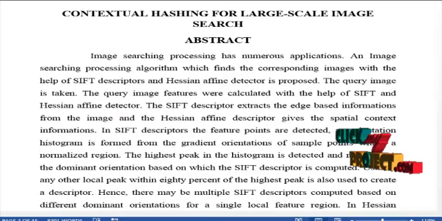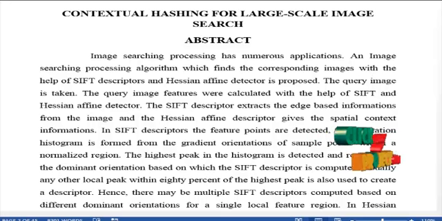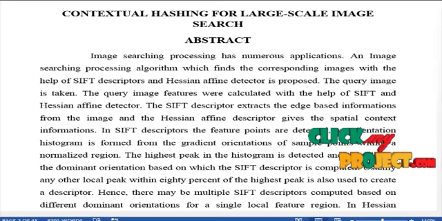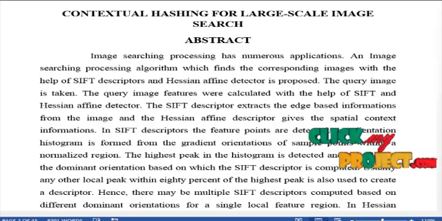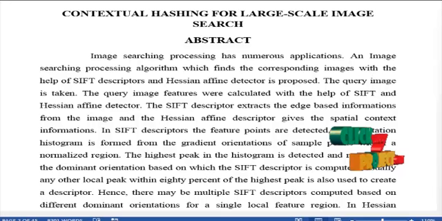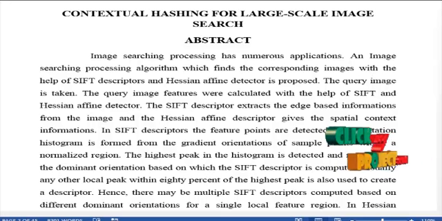Let me discuss the abstract of the process. Image searching has numerous applications. An image searching algorithm is one which finds the corresponding images with the help of some descriptors. Here we are using the SIFT descriptor, the SURF descriptor and the Hessian affine detector.